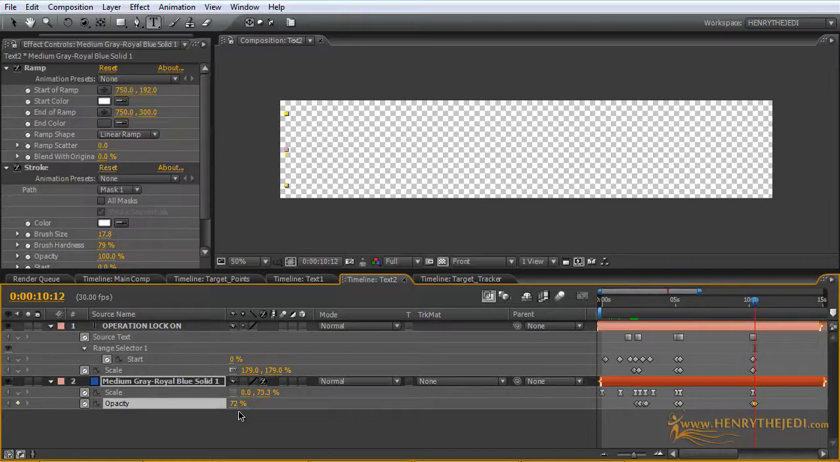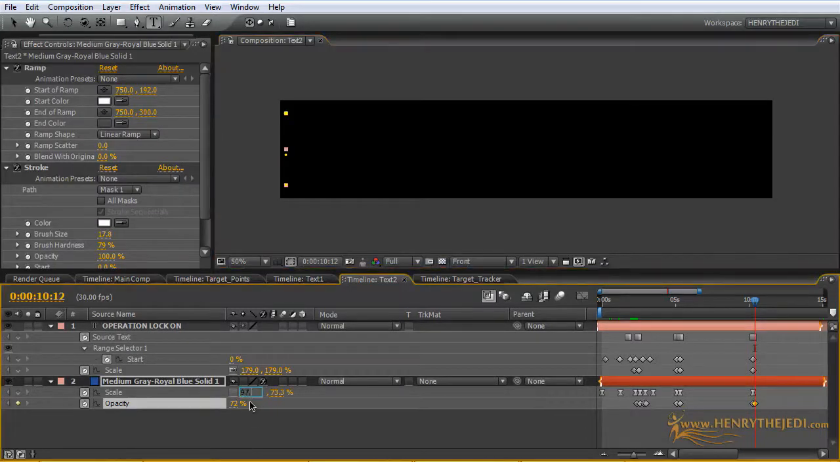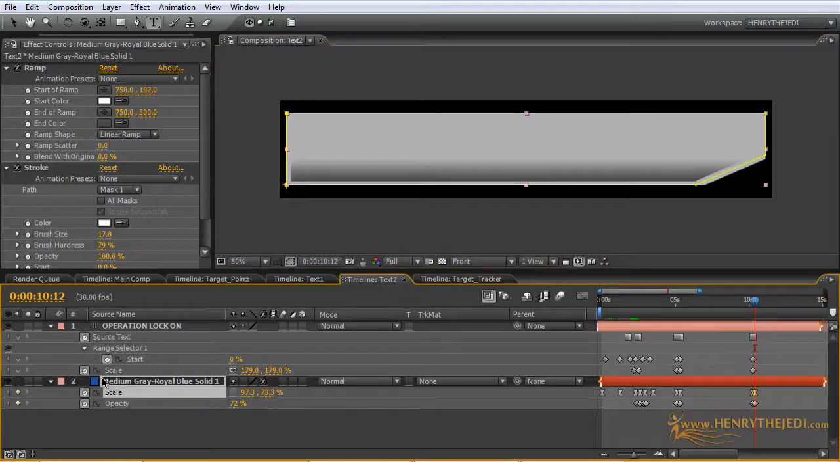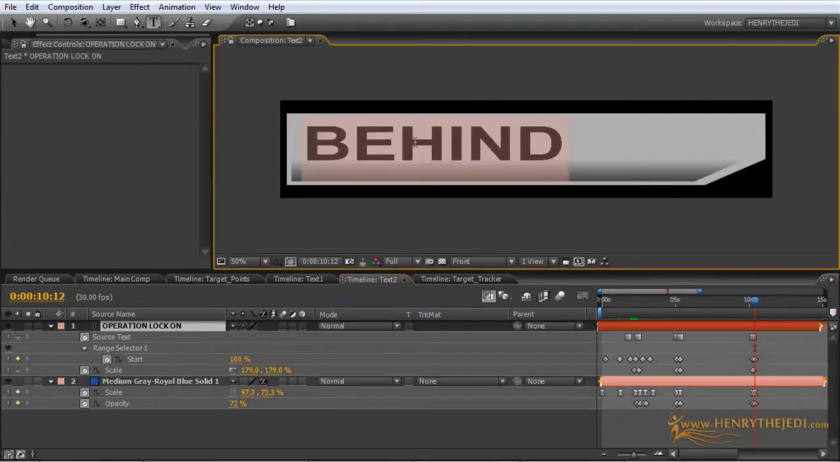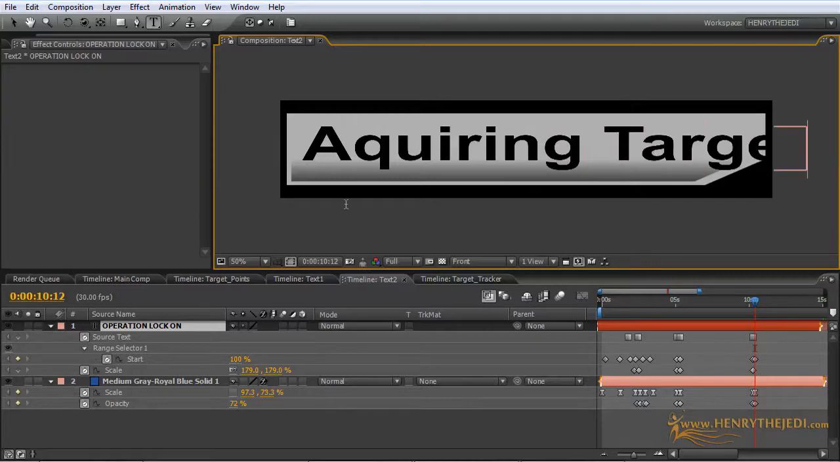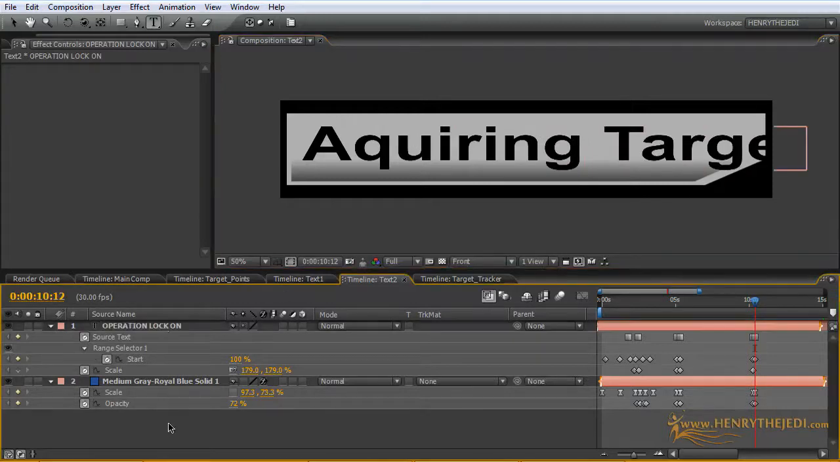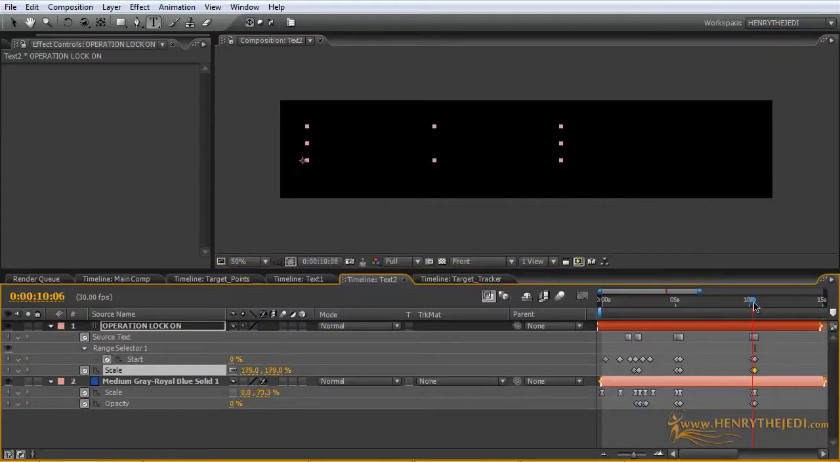Opacity 72%. Turn off that. Scaling 97.3. Great. And then range selector, set it to 100. Source text, well, acquiring target. Okay. And then also its scale has to come down, of course, to fit where it's supposed to be.